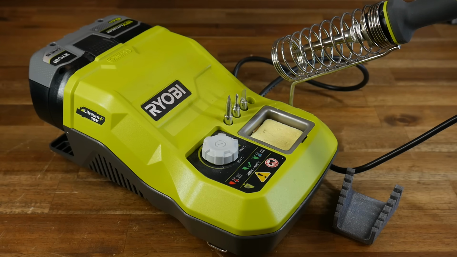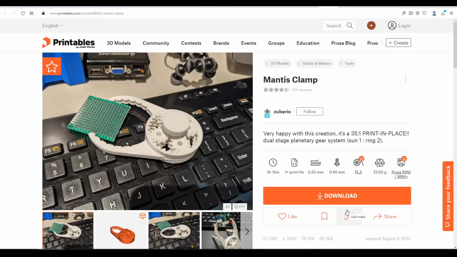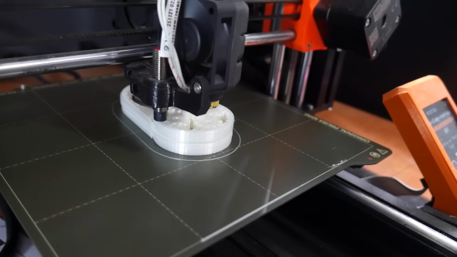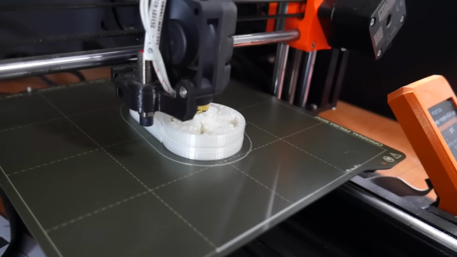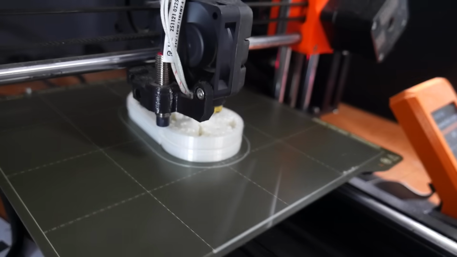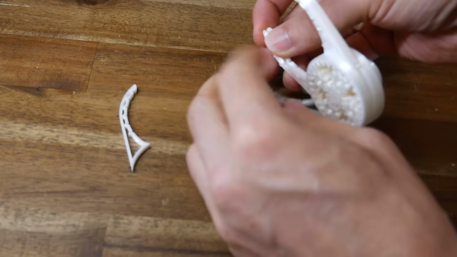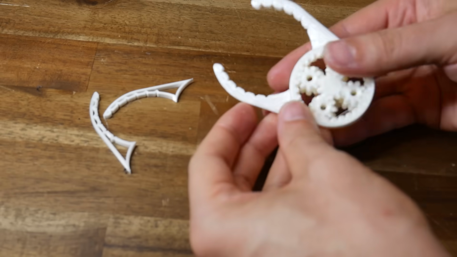Next up, we have the Mantis clamp by Zuberio, which is also ideal for holding small and delicate electronics. This tool is print in place and requires precision, so I switched to a Revo 0.2mm nozzle. There's two pre-designed support structures in place that should fall away from the model.